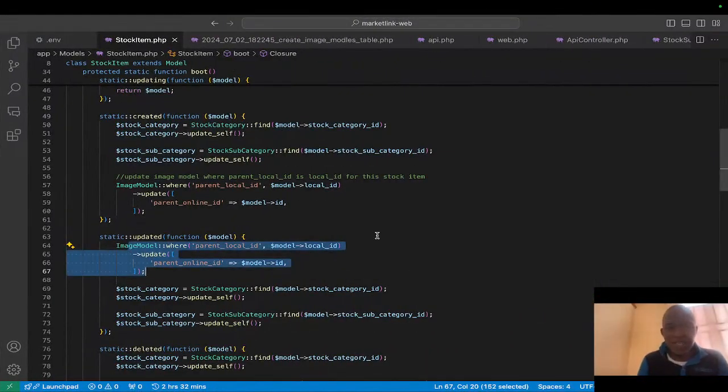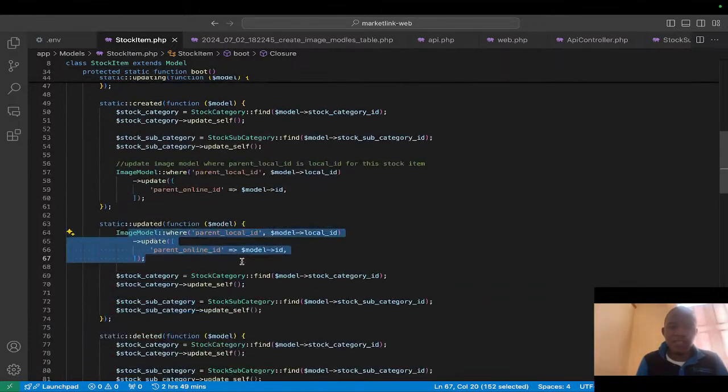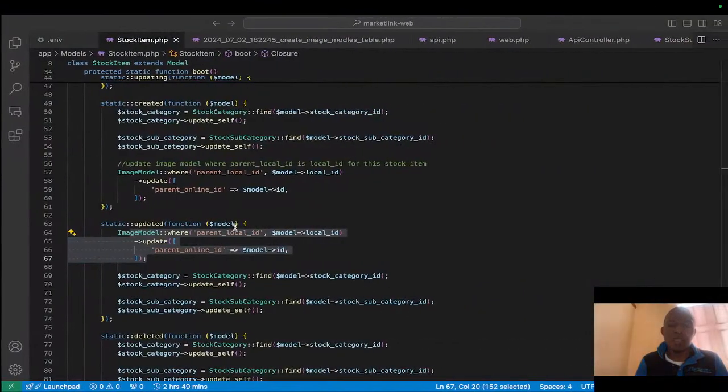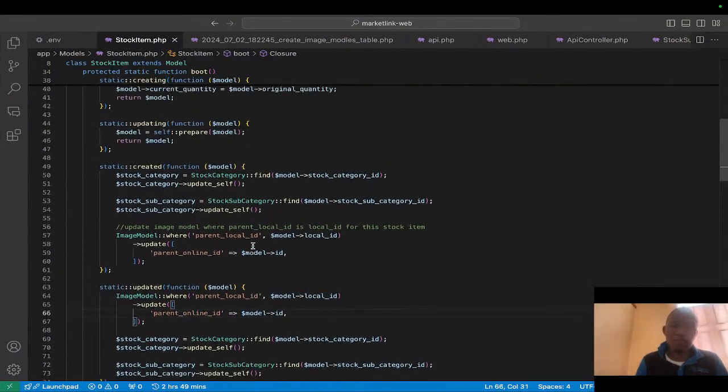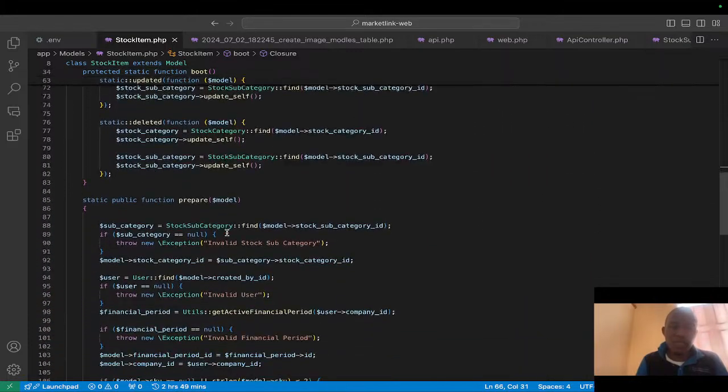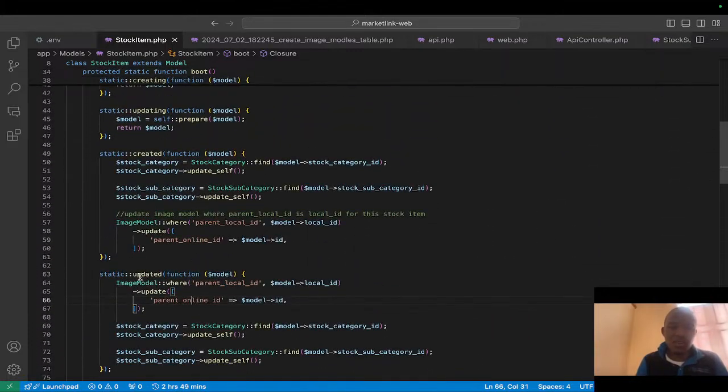Now another thing that I want to do here is, let's limit a product parent ID, I mean this unique local ID, to be created only one time. So we shall do that by coming to the creating. Where is creating?